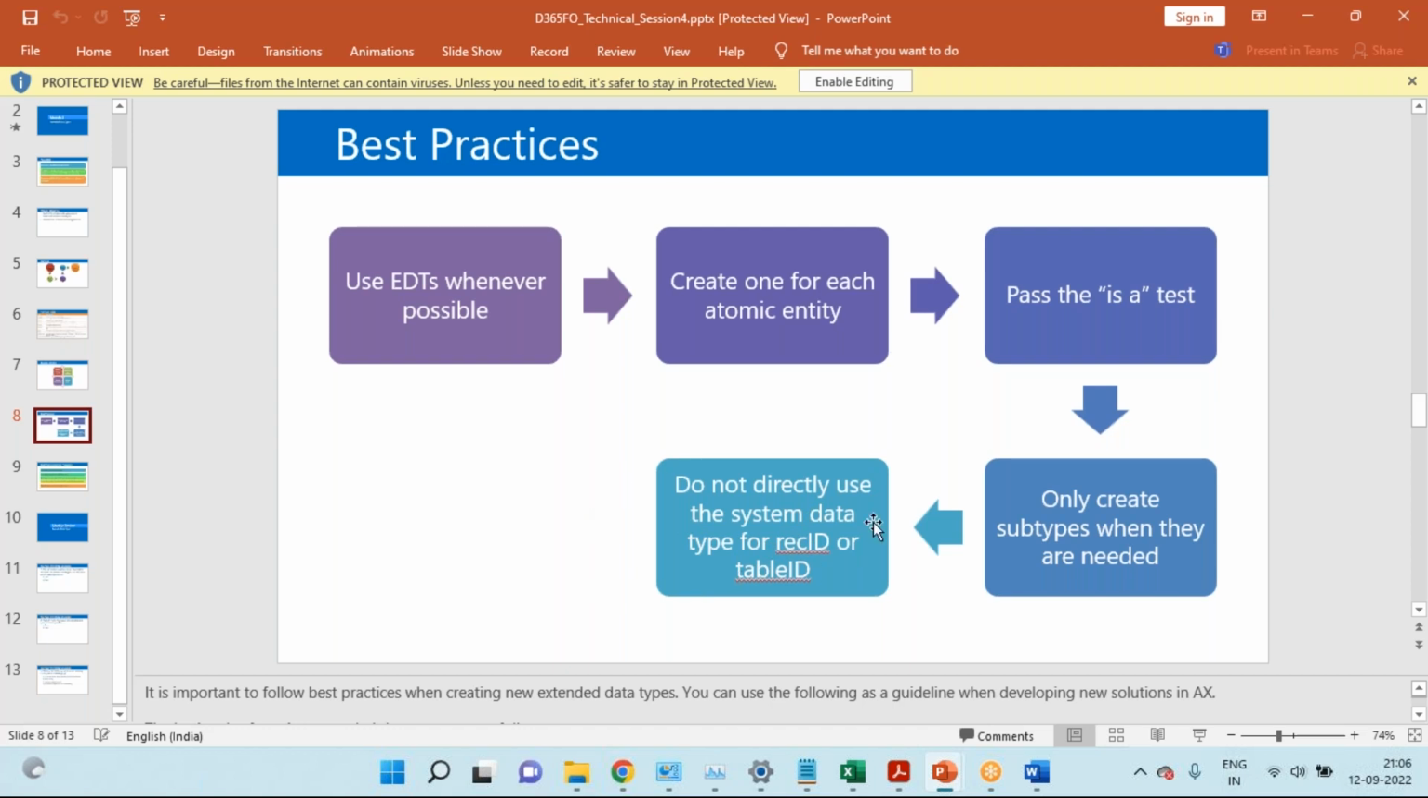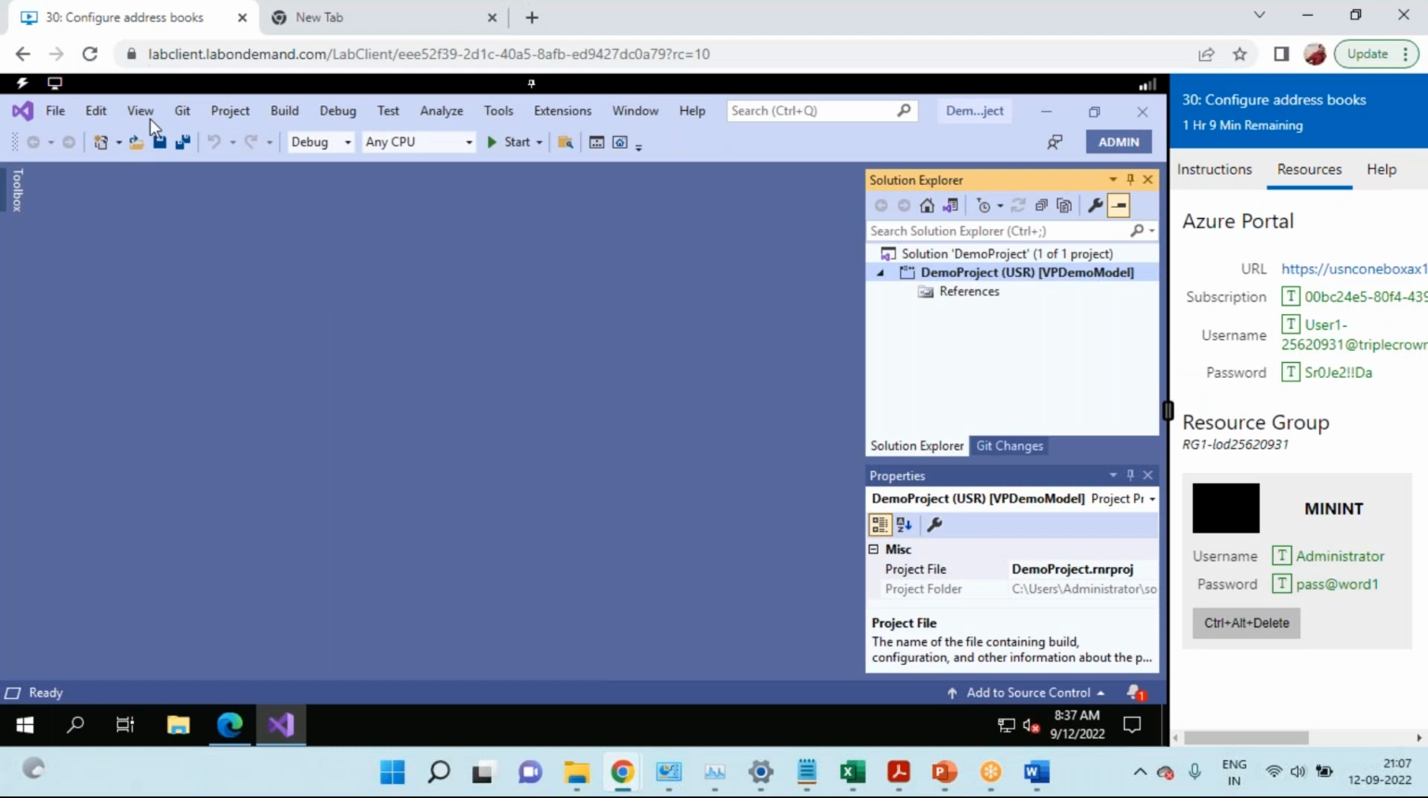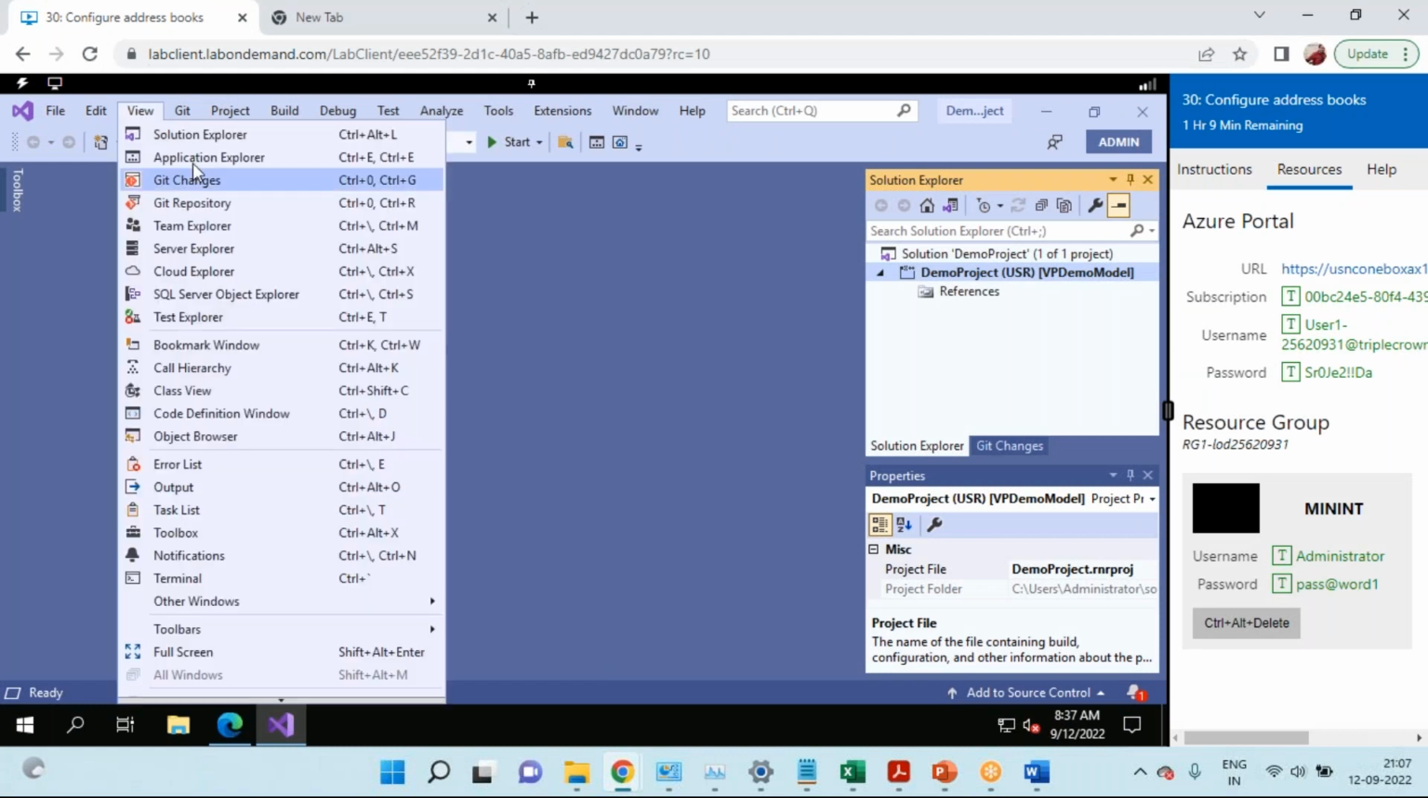There are some system data types which you should not always use, like your RecId or TableId. These fields are not recommended to use. So basically, RecId is a unique identifier of each record in the table. I think you will be able to visualize it more once I show you from the tables. Now coming back to the EDTs, let us go and see from the application explorer.